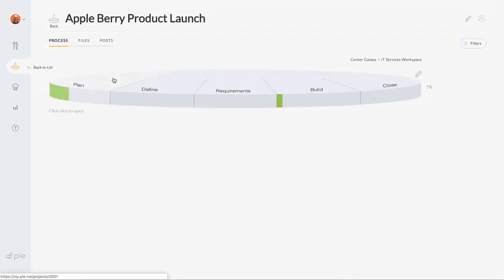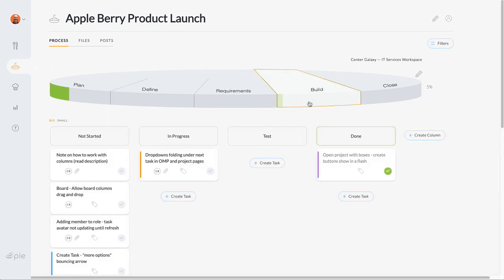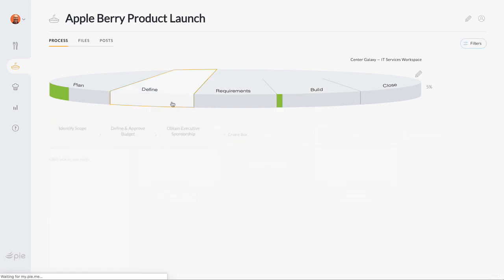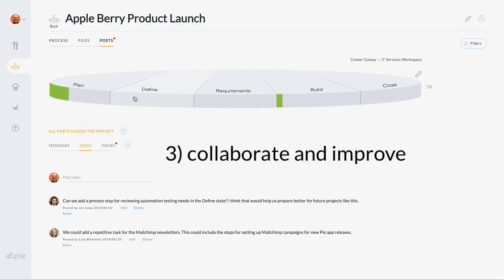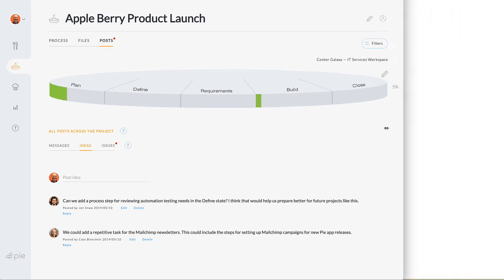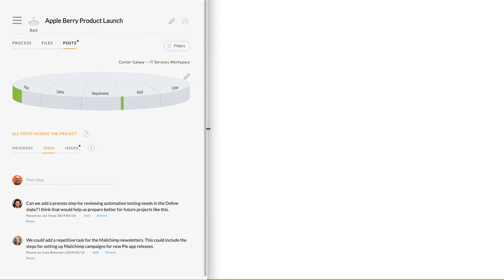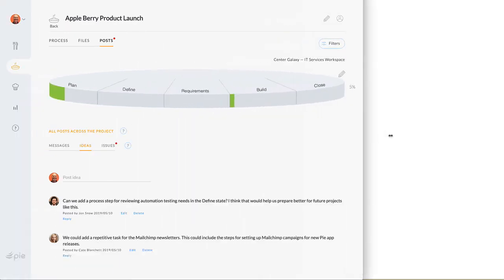As you can see, Pi is different and more valuable than other tools. First of all, it's visual and easy for teams. Secondly, you can improve project results with flexibility and combining process with agile. And third, team members can better engage with sharing lessons learned and new ideas to make future projects even better. Oh, and finally, the app is 100% responsive. Looks great on an iPad, and get access to everything on your iPhone or Android device.